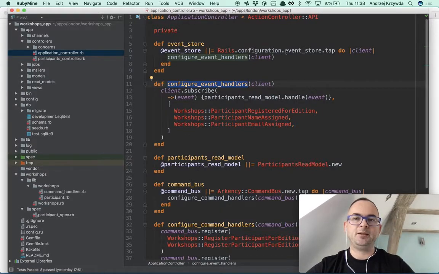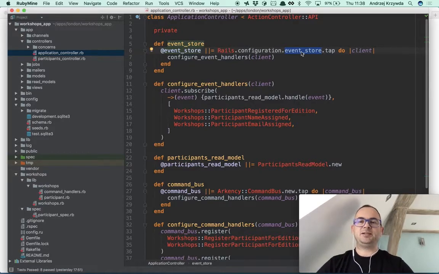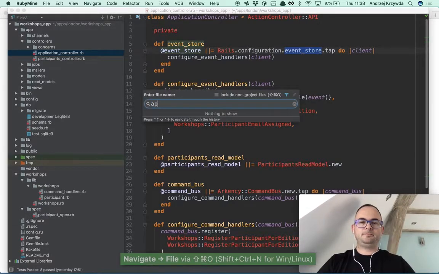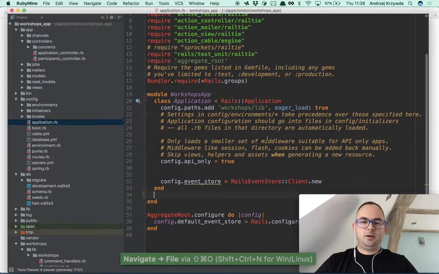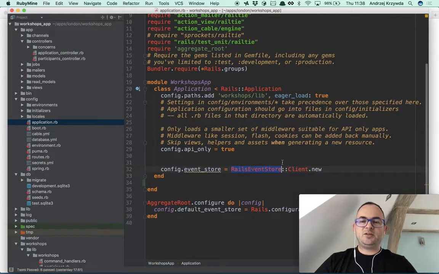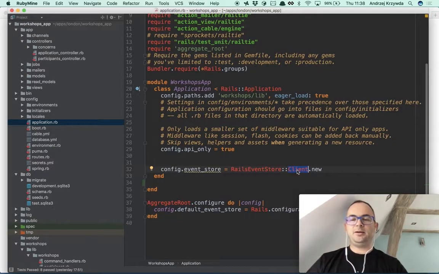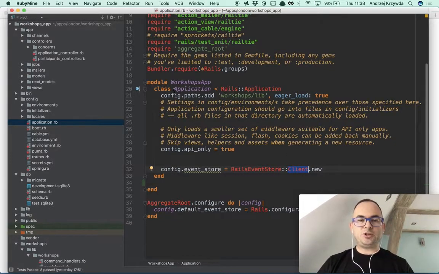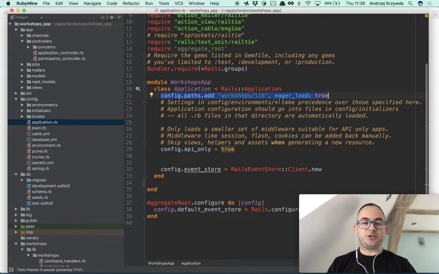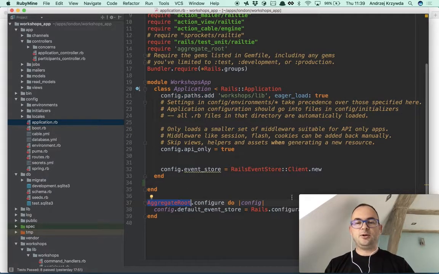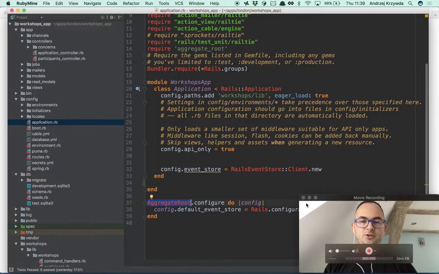This is configured in Rails configuration, and the event store is basically the Rails event store. config.event_store is the Rails event store client. So this is something provided by our tooling. Also, it's worth noting that we are adding the workshops lib to the path, so that the Rails autoloading still works. And also, we are configuring aggregate root to actually use the same event store. So in here is actually event store.